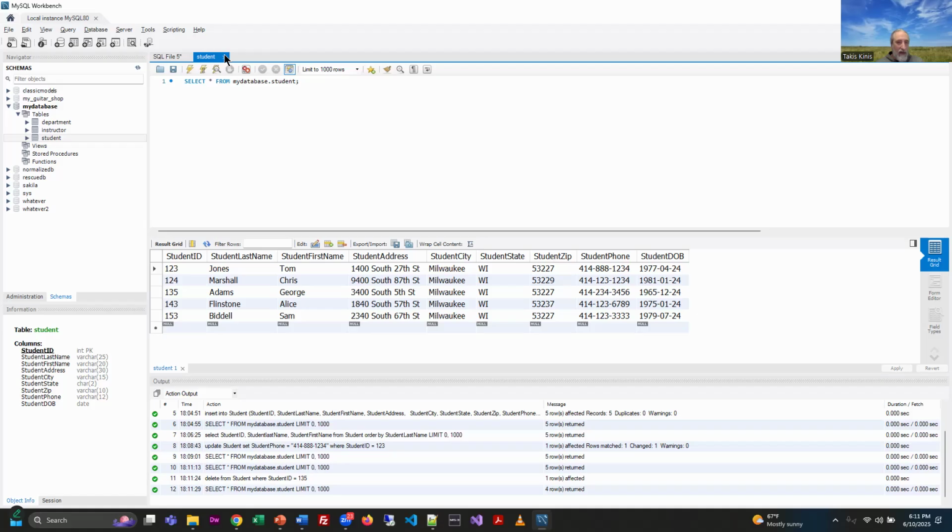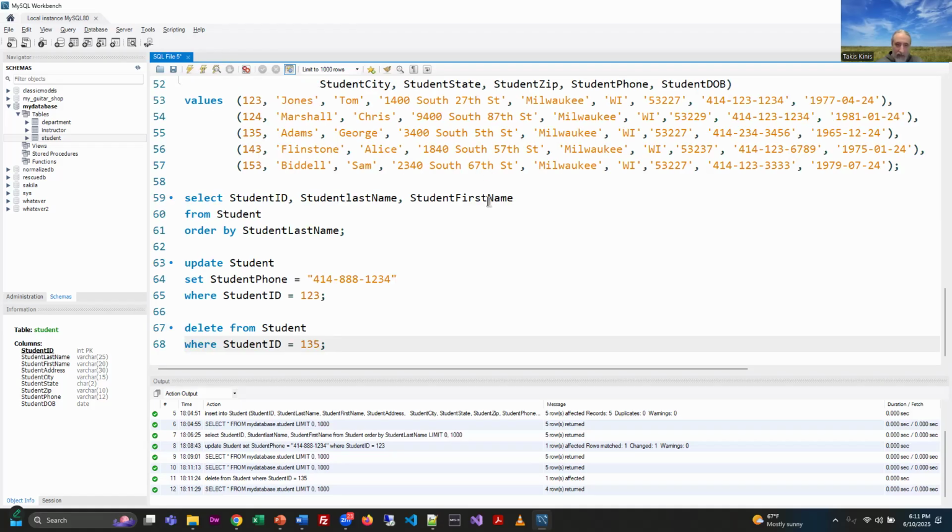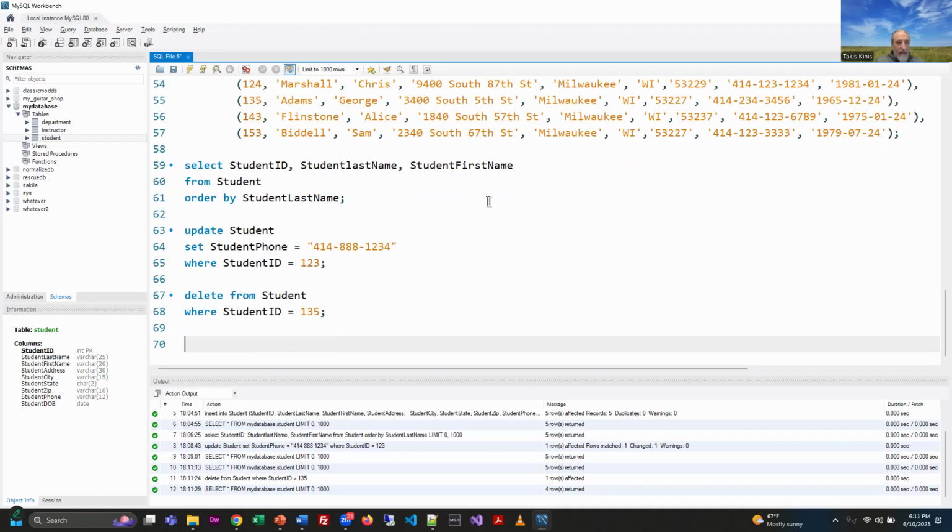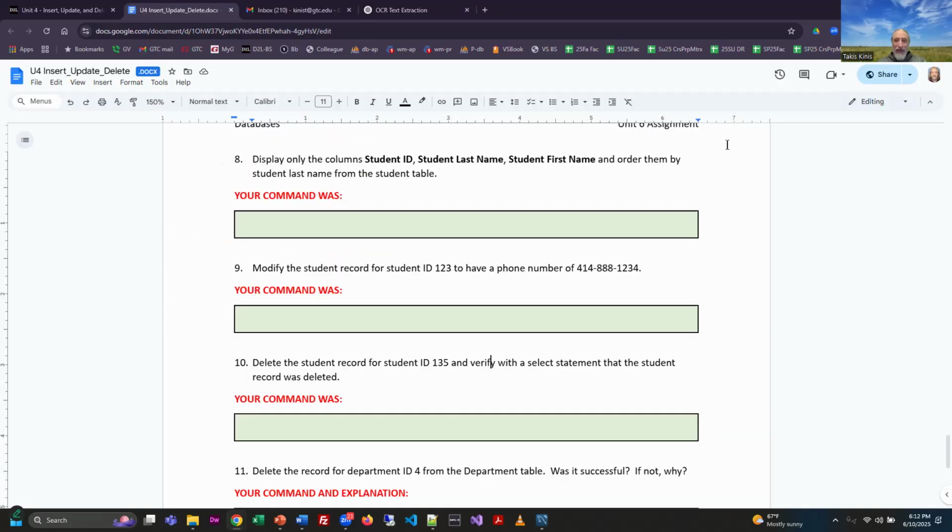And here's the other thing. Once that record is gone, and I want you guys to keep this in mind, in a database, there's no undo. I can't bring it back. It's just gone. Okay. That might be one of the hardest lessons to learn.